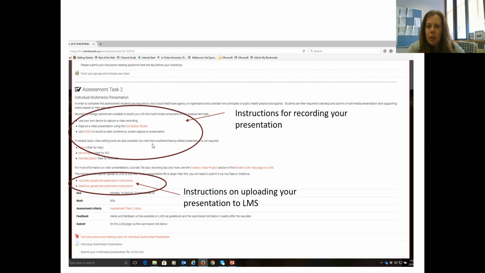If you're using some software editing to put together your presentation, if you've got those skills and want to have a go at that, there are some instructions there depending on the type of computer that you're using, so have a look at those instructions for how to edit. It's not absolutely necessary to edit. You can just do a straight recording and upload without editing.